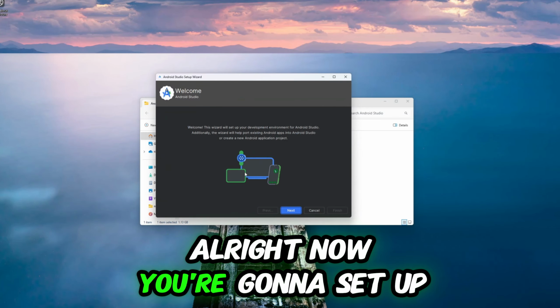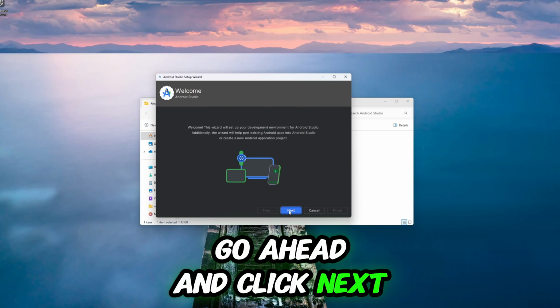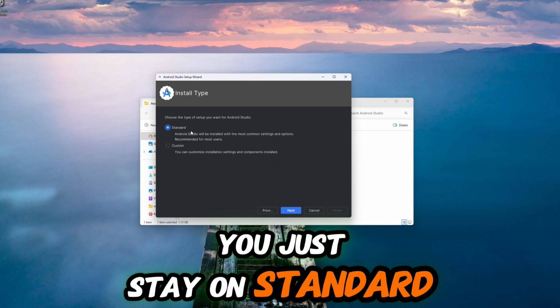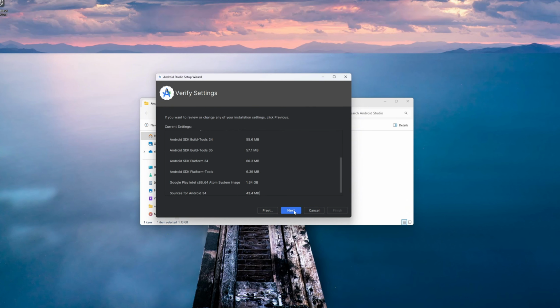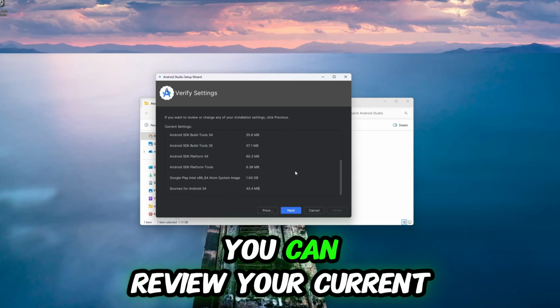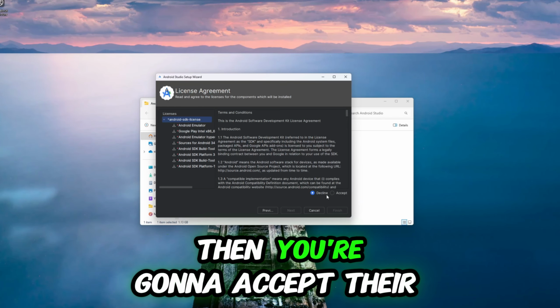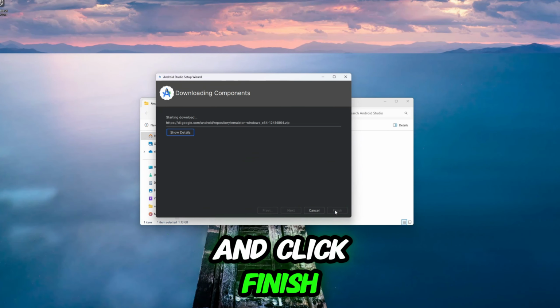Alright, now you're going to set up Android Studio. Go ahead and click next. You want to make sure that you just stay on standard. It's going to turn on the most common settings for you. You can review your current settings and click next. Then you're going to accept their terms of service and click finish.